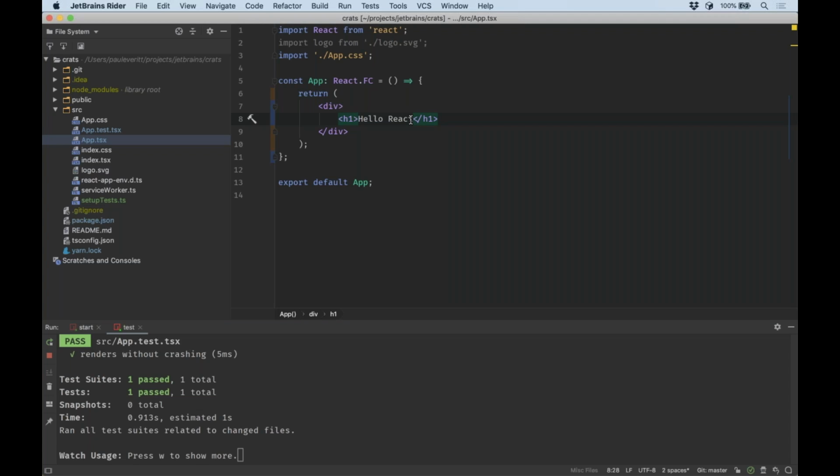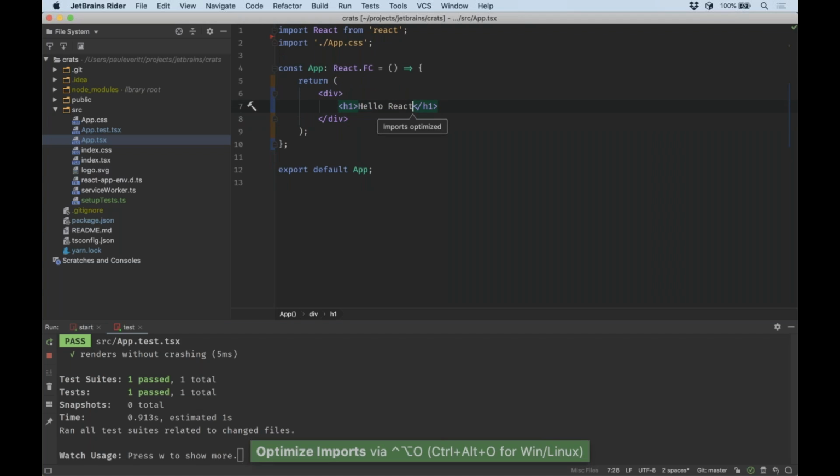The second thing I do 10,000 times a day, optimize imports. This action will go and remove unused imports. It will combine multiple imports from the same target. It will sort them according to your settings for how you want your imports sorted.